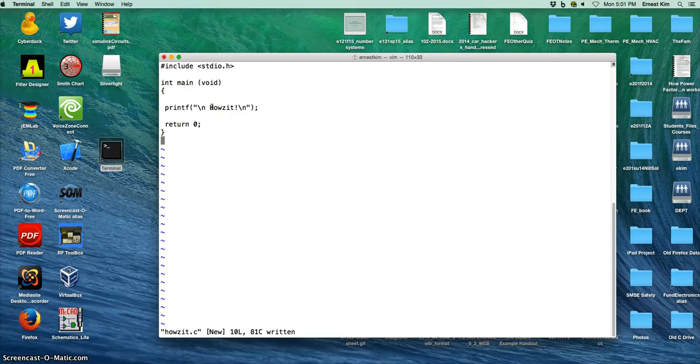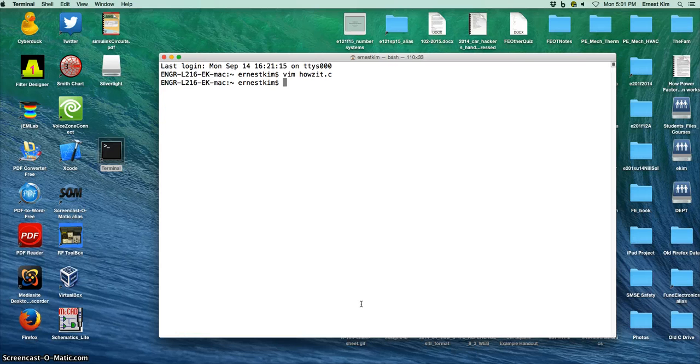Great. So I've written that program. You see that came up with Howzit. I'm going to hit escape and hit semicolon, quit. So I'm back. I'm going to go ahead and compile this program, if I remember how to compile it, that'd be great. So I'll go gcc Howzit.c. There, it compiled it.